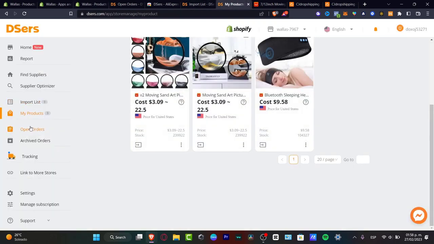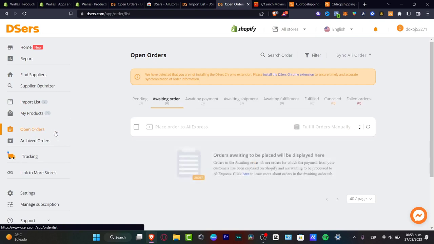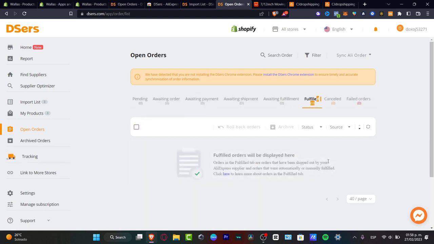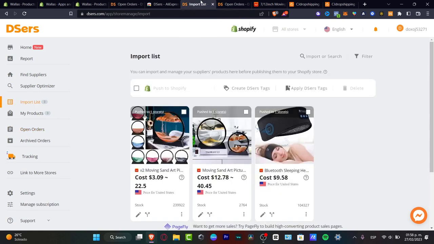So what you need to do is hit open orders and just make sure that the order is now in fulfillment. If you don't see that, you don't have to worry about that. Just click into your store, click into the product, and hit fulfilled orders. And just like that, we are now ready to fulfill as many orders as you want, totally for free and automatically using DSOs. So that's the way we can do this.